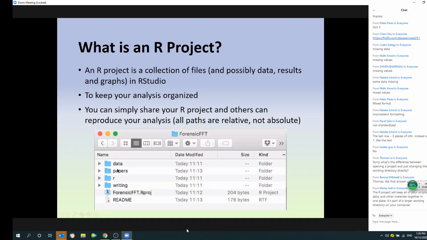An example R project folder can look like this. It's your folder and this is the R project. Of course, you should include a README file. And then you may put your data there, some paper related to this data set, your R code, and maybe your manuscript writing file. Something like that. That is the R project I sent to you.